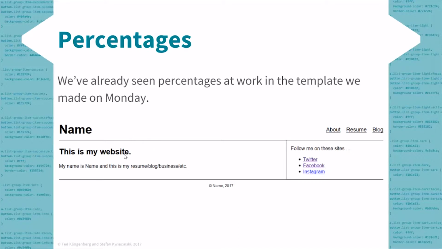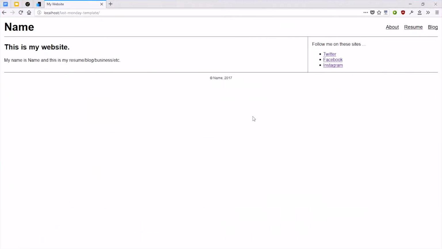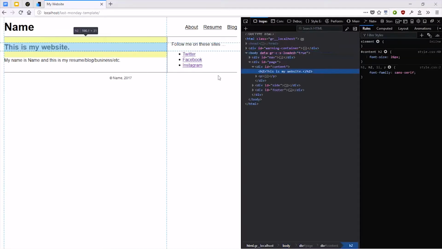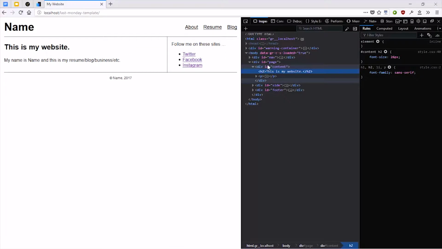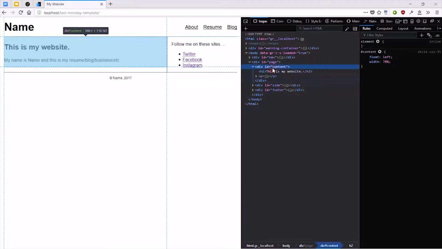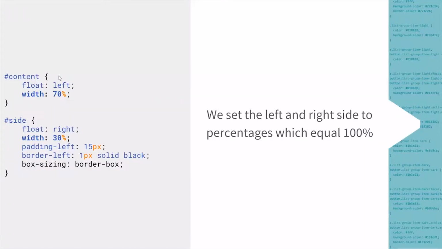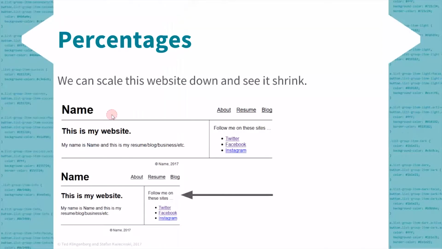And in doing so, we set different percentages for the left and right sides of this website. And I actually have the website pulled up right here. You'll see that if we were to inspect this side, it's 70%. And this other side is 30%. And we actually see the CSS right here. We set the width to 70% and we set the width to 30% on the side. And these both equal 100%.